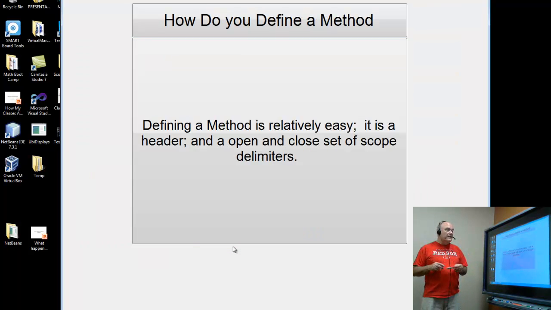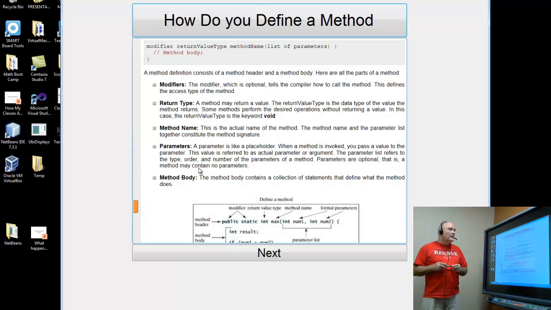How do you define a method? Defining a method is relatively easy. It's a method header and an open and close scope delimiter. Bingo, bango, and beach. Just like you define a class, except it's a method and not a class. They're totally different things. This is an explanation of the method header. It explains that the method header is made up of a modifier, a return value type, a method name, and a list of parameters. This explains what everything is and how it's set up. It's very, very simple.